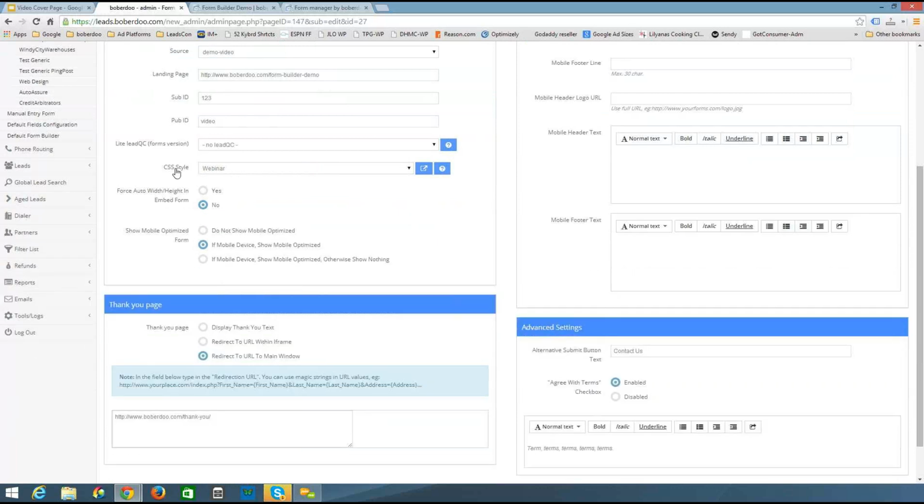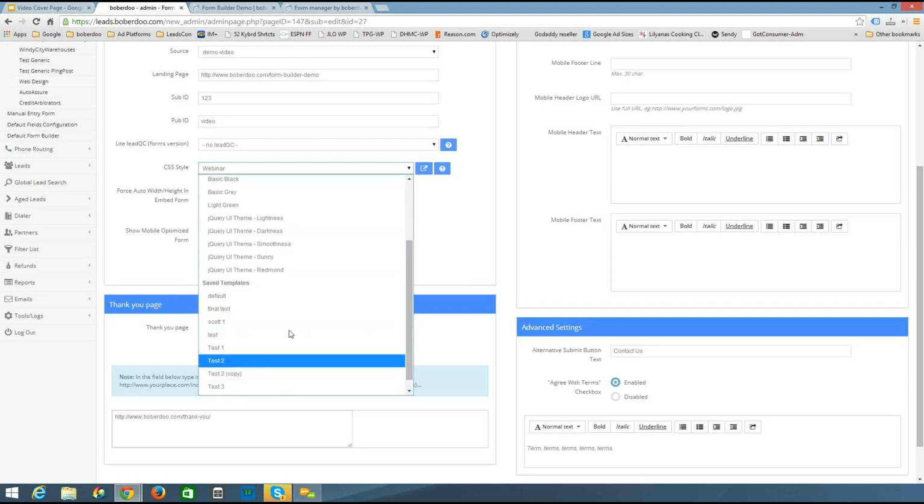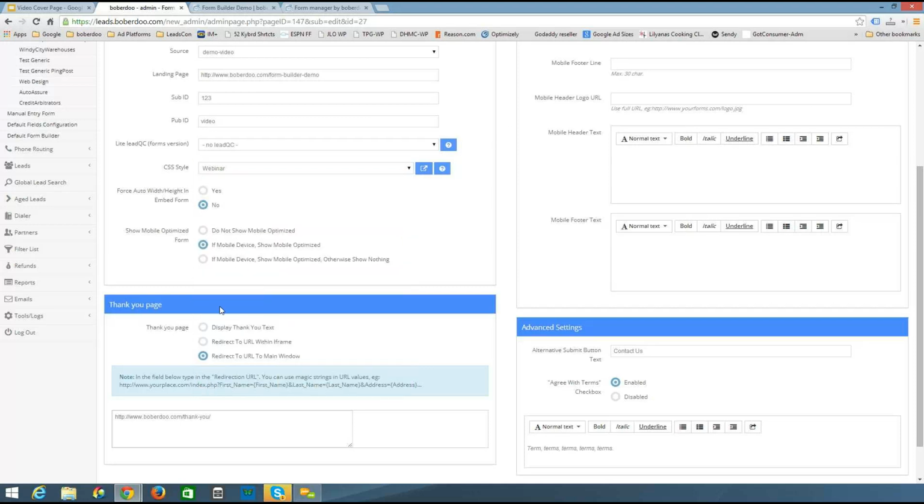And finally, we have the CSS style. So you'll see the webinar CSS is the one that I just went through. But we also have several default templates that are available. And then down here, you'll see the custom ones that you've created so that you can select accordingly. Next, we have the force auto width and height. What this will do is automatically adjust the height and width of the size of the form based on your CSS and fields that you enter.